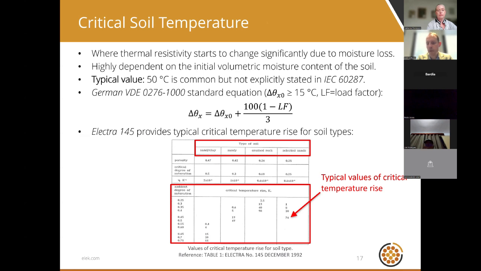The German standard VDE 0276-1000 does provide a very simple equation for you to calculate this critical soil temperature. It's good because it includes load factor, so you can consider cyclic loading within your critical temperature calculation. We include this in our software because it's quite useful.